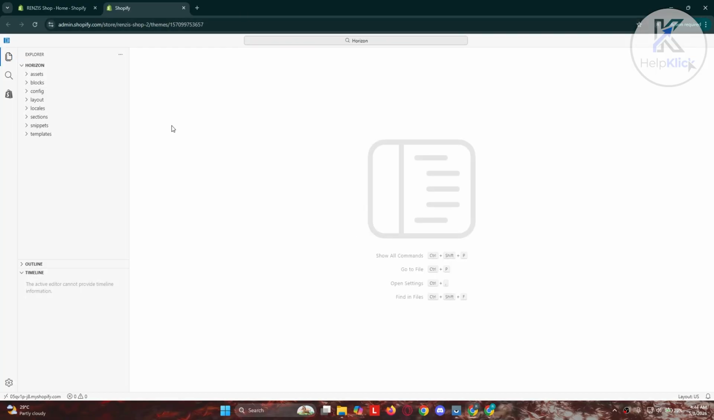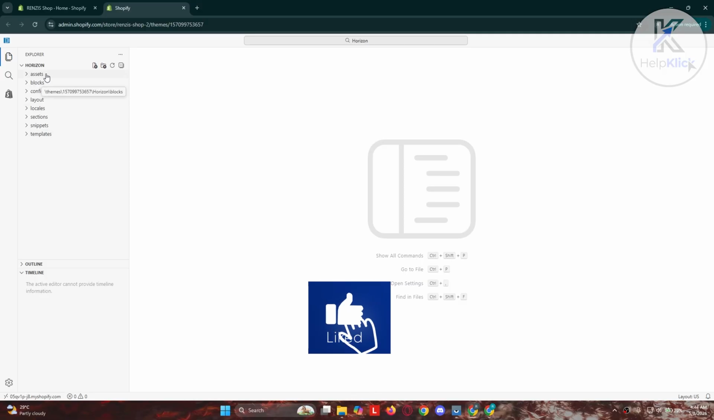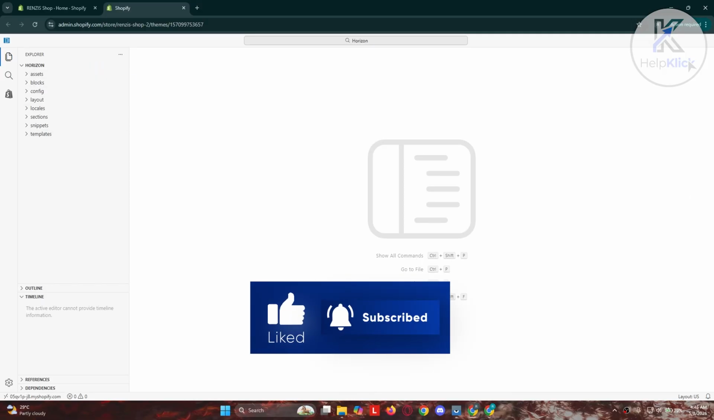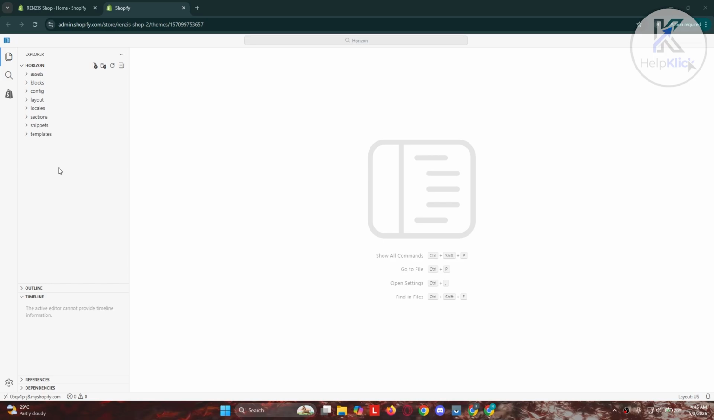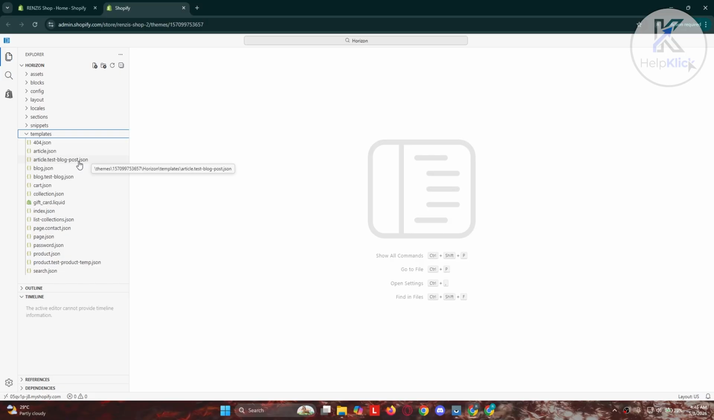Now, in the edit code section, what you're looking for in this case is the templates folder inside your Shopify website here. So again, what we need to do is expand a few things here. Currently, you should see the templates folder section. Let's expand that one, and you should be able to see all the templates that you currently have.